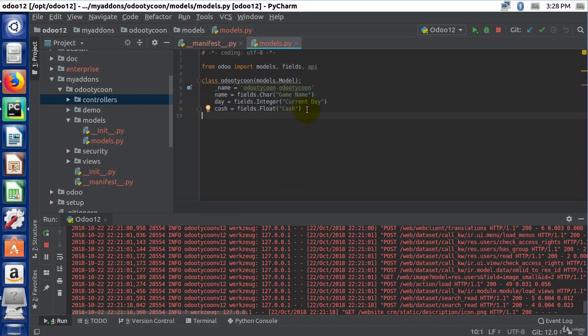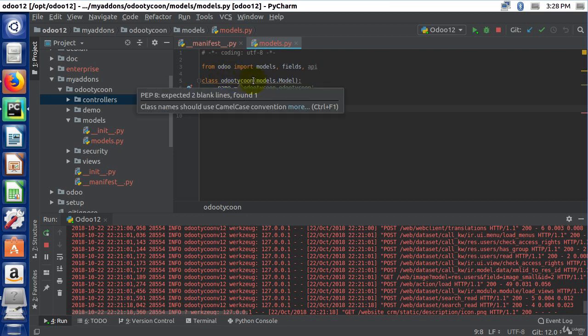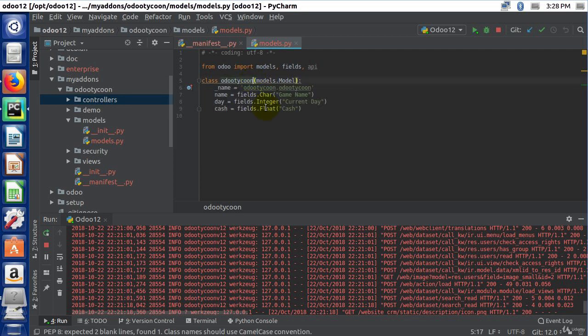These fields, the name, the day, and the cache, are now going to be created inside a model called OdooTycoon. Now, OdooTycoon is too generic. We're going to have other models in our game as it gets more complex. So let's go ahead and call this OdooTycoon underscore game manager.